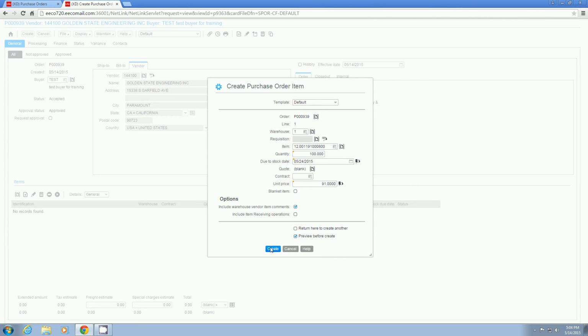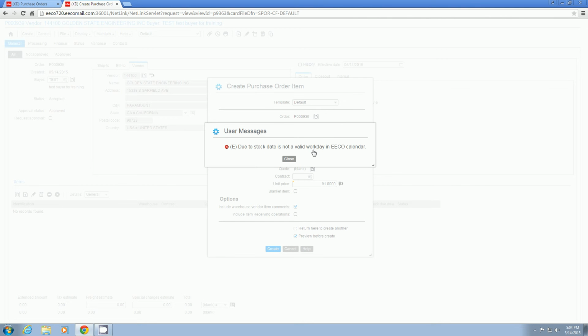Create. Yeah, it's not a valid weekday, so it's going to fail. We need to make sure the date we pick here is a valid calendar date, like one day through the week. Now we hit create.